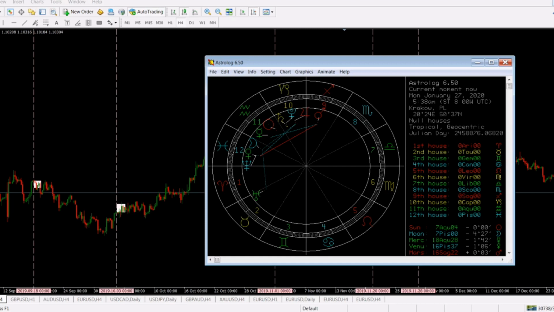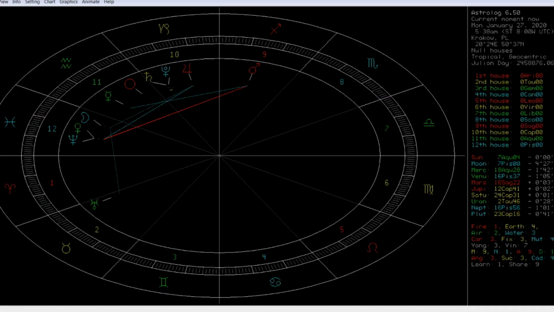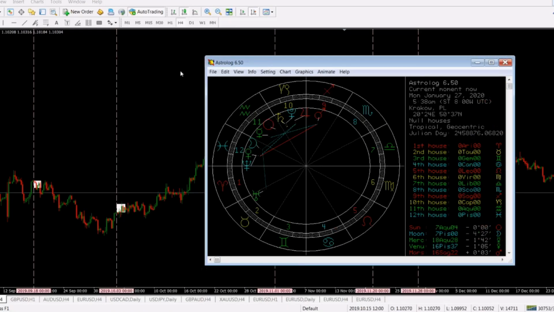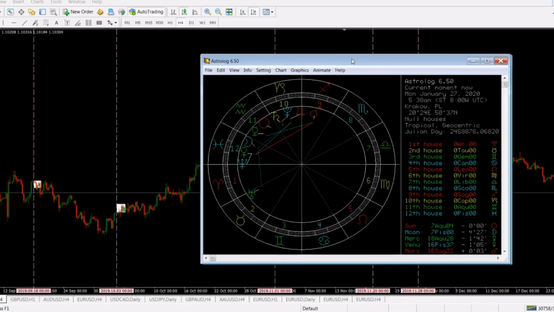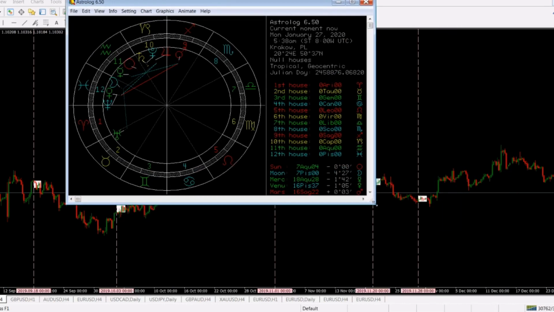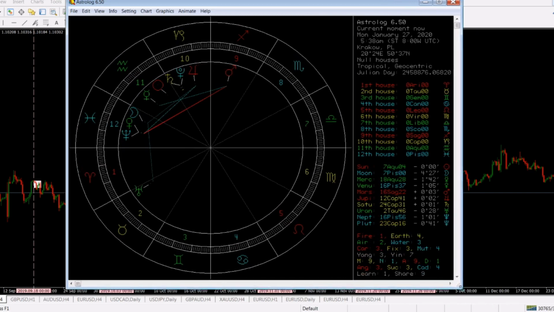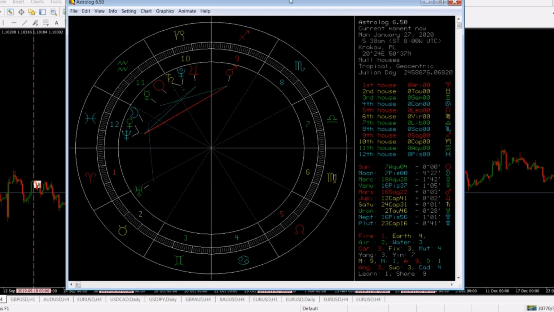Anyway, in the meantime, here we have Astrolog 650, which I want to show you today. This is free software. It doesn't cost a penny to get it. You can just install it. I use it and I recommend it. It's very useful to determine when the planets start retrograde, as well as to see the degrees which appear in the small window, the degrees of each planet at the given date.